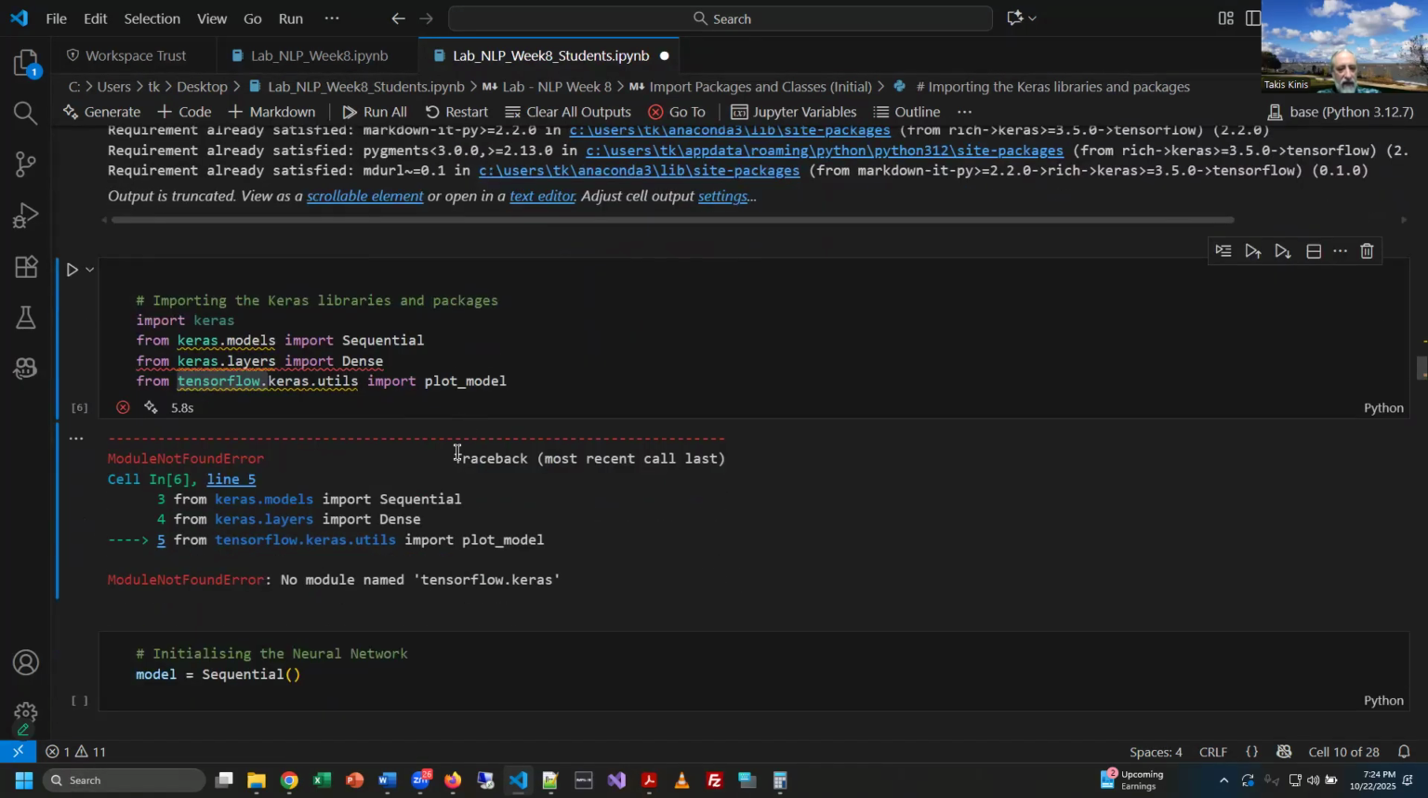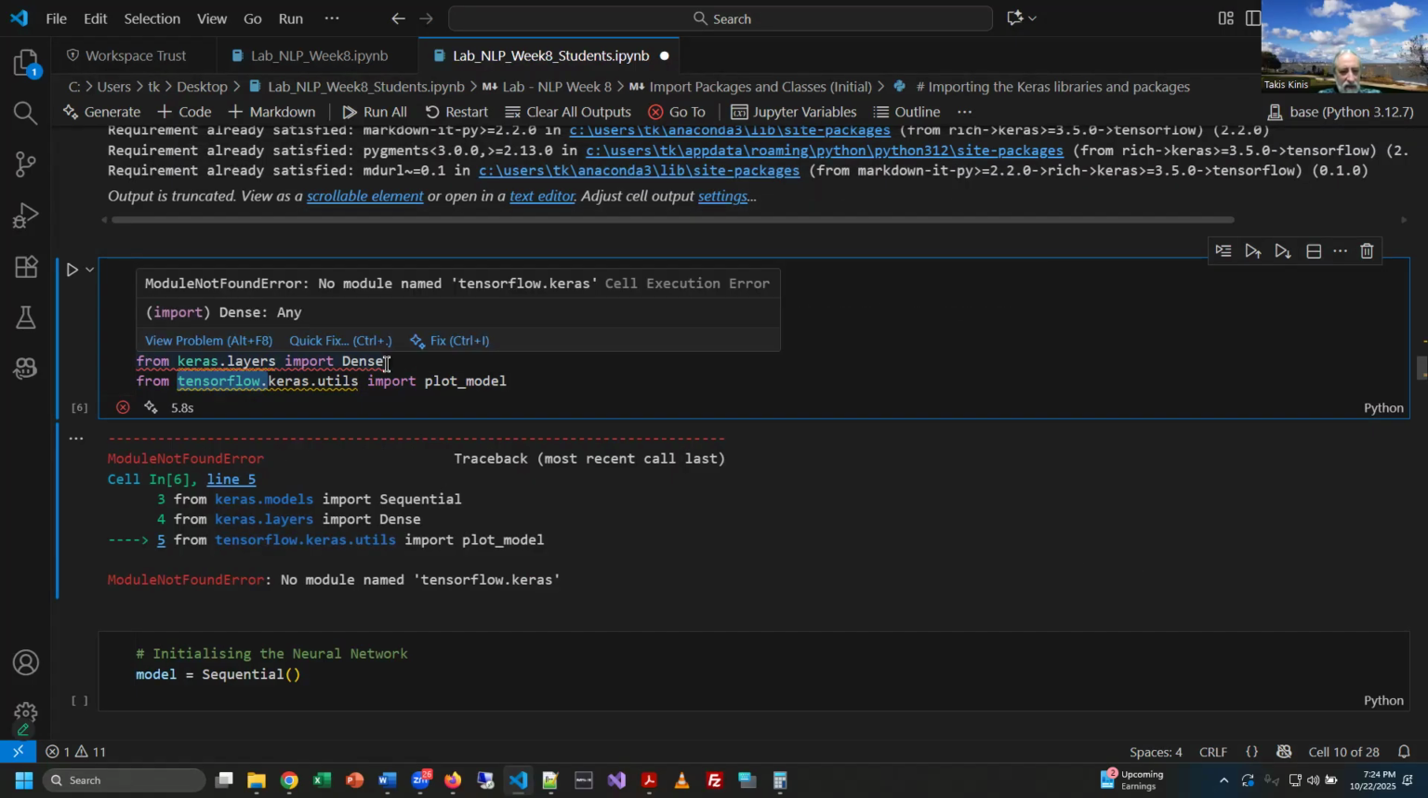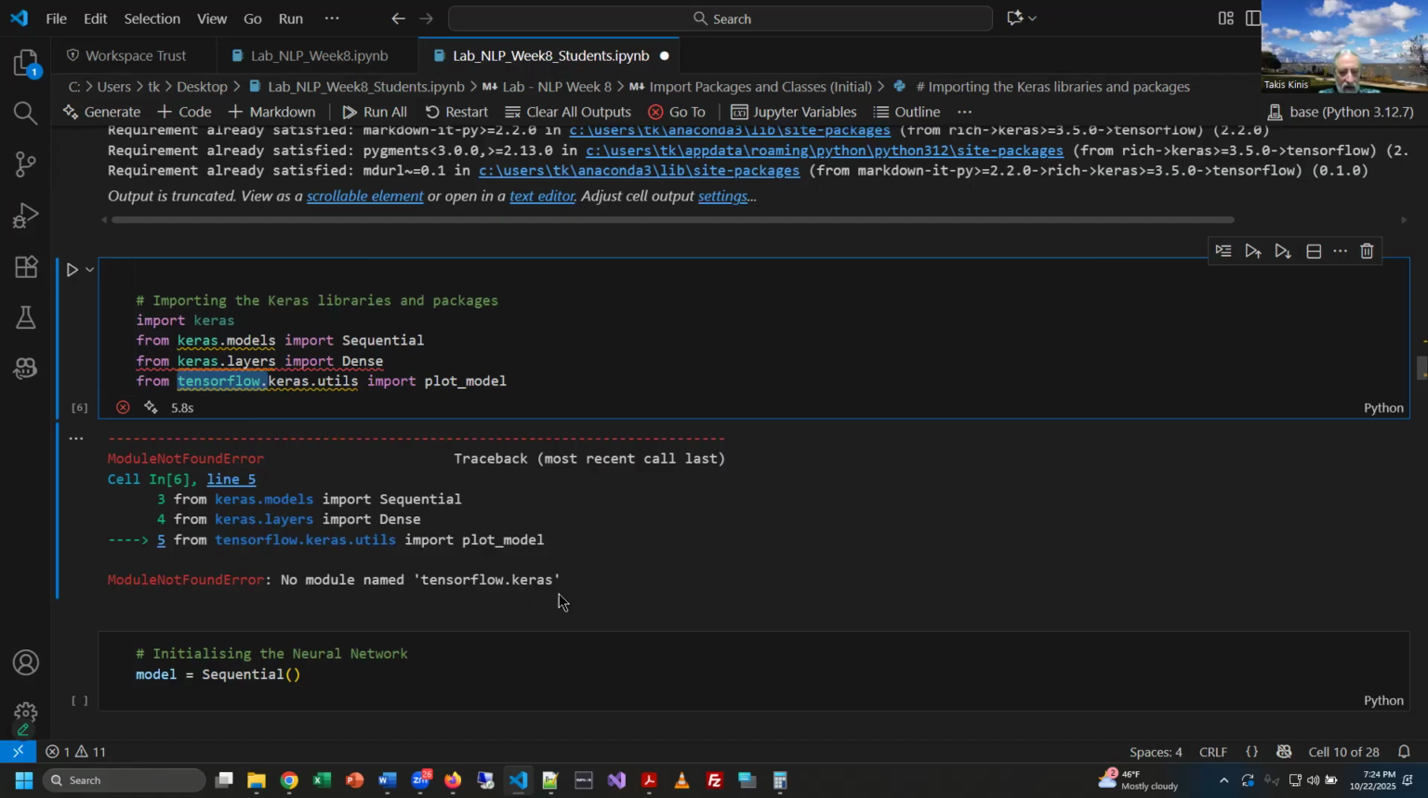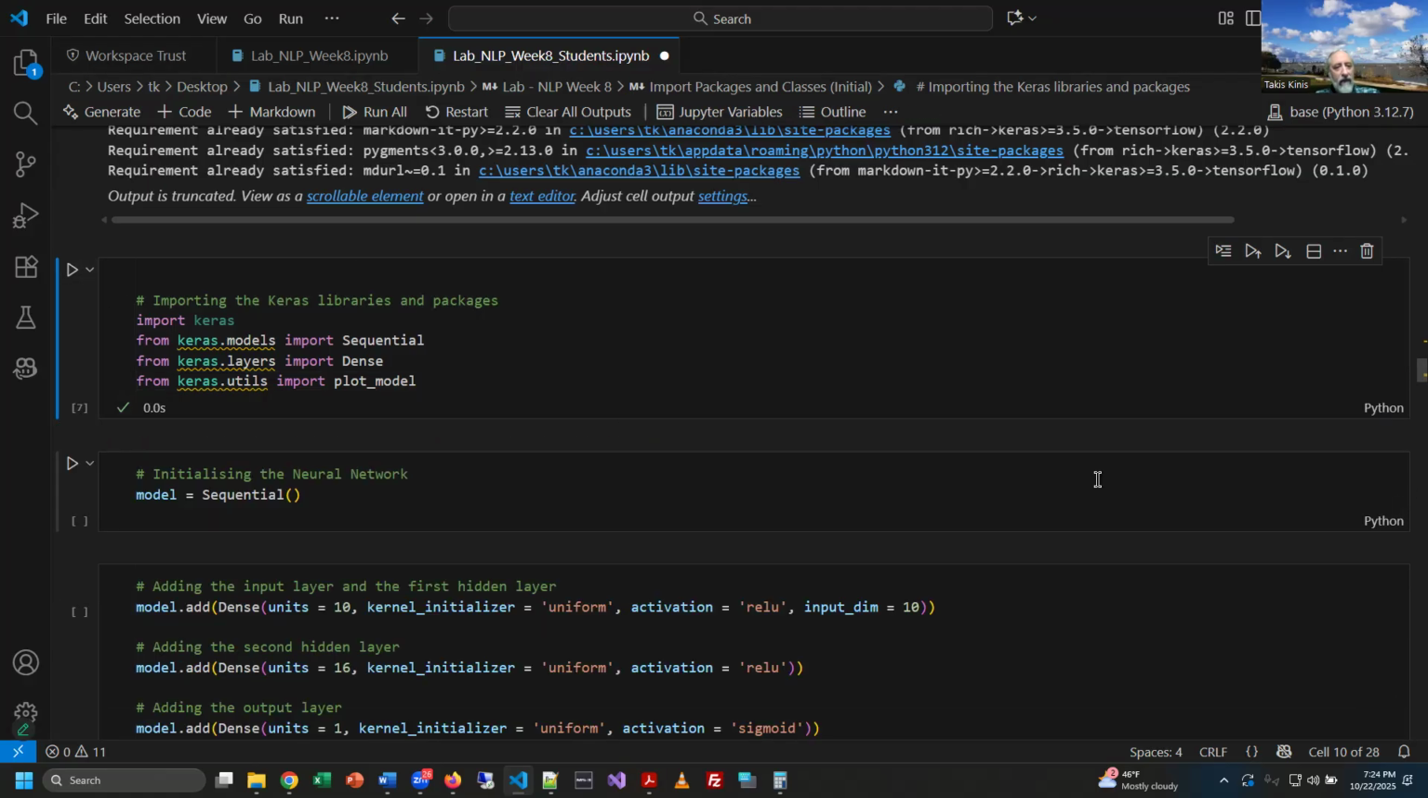Yeah, it's still not hitting. Let me try it. Oh, now it's not finding the dense. No, it's still the TensorFlow Keras. I think the way that I'm doing it is like this, because I have an import statement. Yeah, I'm going to try it like this. Let me see if this works. Okay, now it worked. I don't know why, but well, actually, I do know why. All right, let's go ahead and initialize the network.